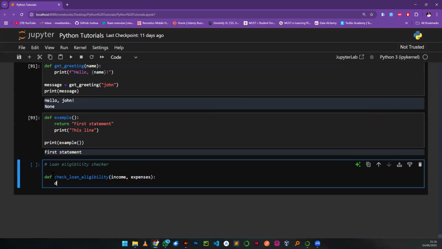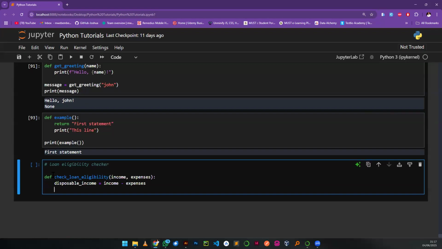But before that, we want to make sure that we make disposable income. And we are saying that disposable income is going to be income, minus the expenses, the balance that remains after you have spent some part of the income.